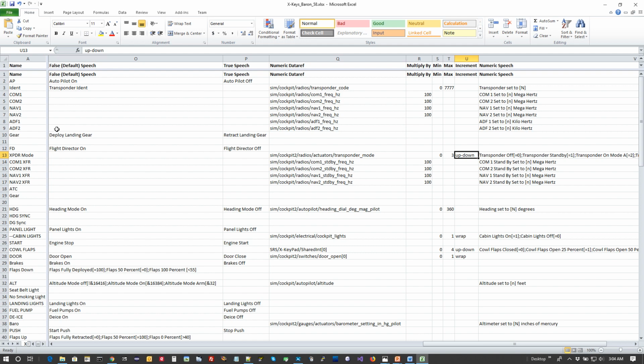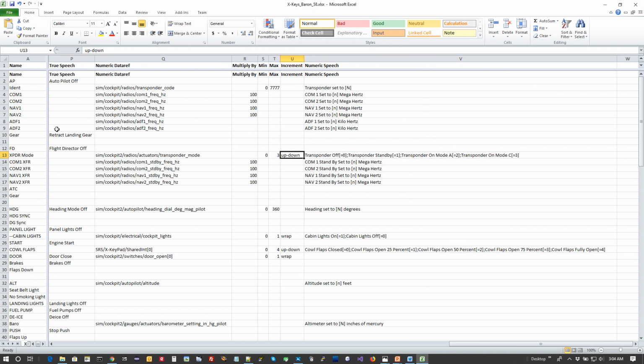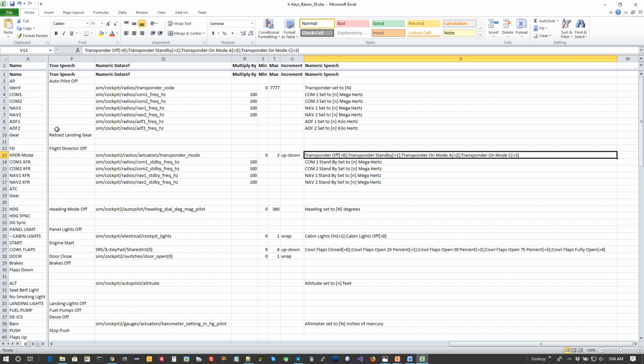If I did down-up, as an example, the very first time you press the key, it's going to say if I am higher than the min of 0, I'll increment it down. And when it gets down to the min, I'll start incrementing it back up again. And it will only go between these values, min to max. And here's the text that it's going to say: 0 is off, 1 is standby mode, 2 is mode A, and 3 is mode C.